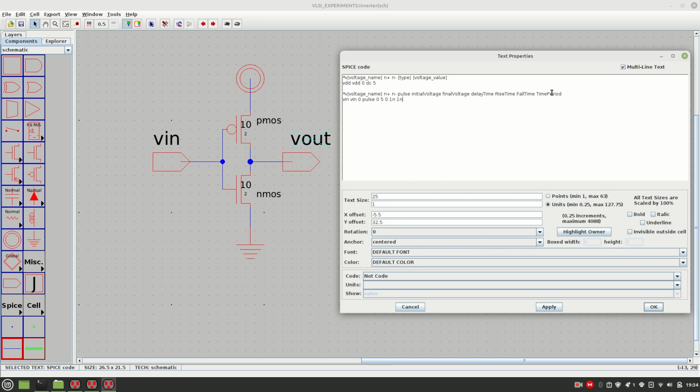So this time period, we will give this as 10n. Okay, so this is the time period, and total... okay, so this is not time period, this is pulse width. Okay, pulse width.